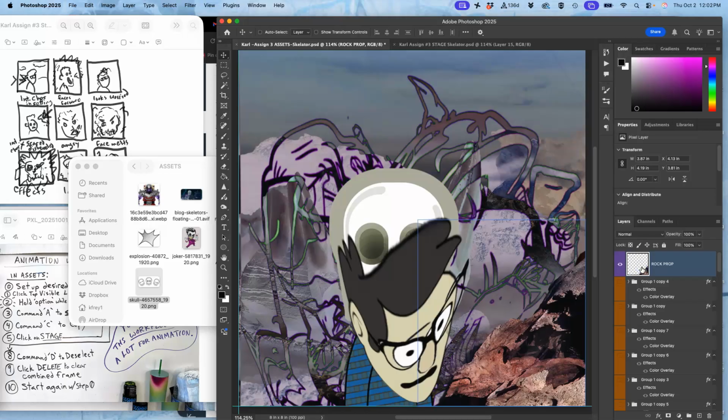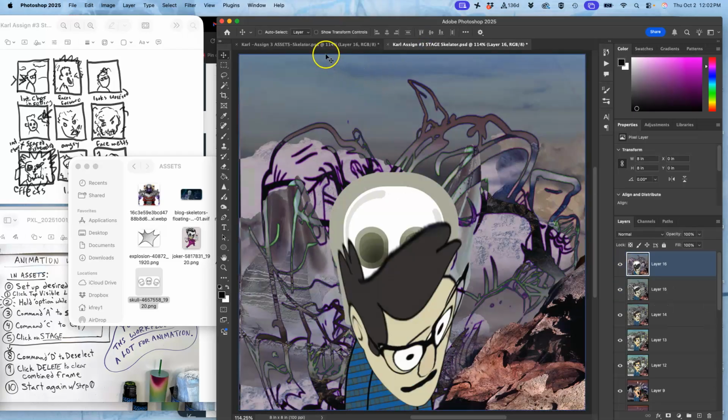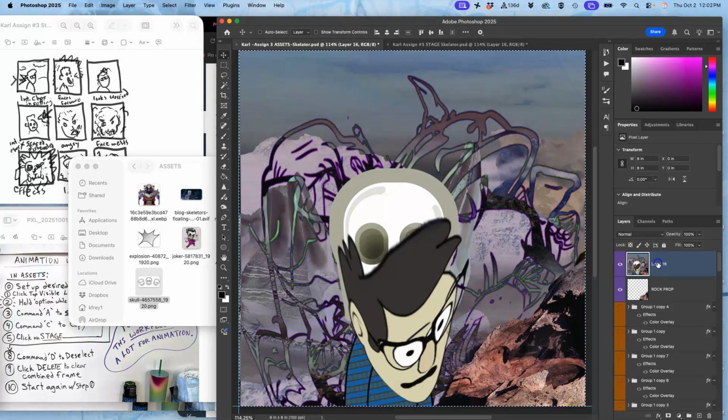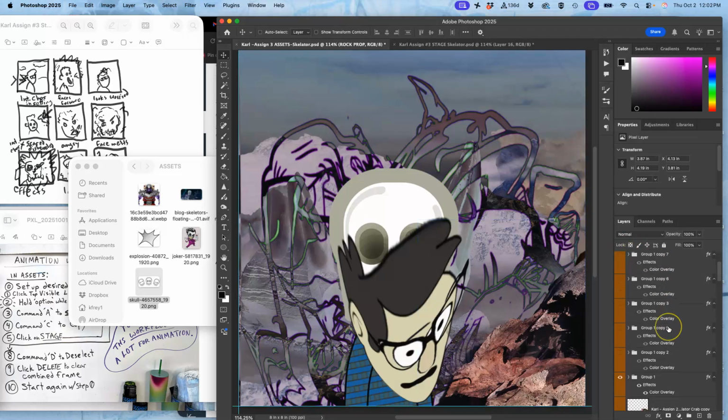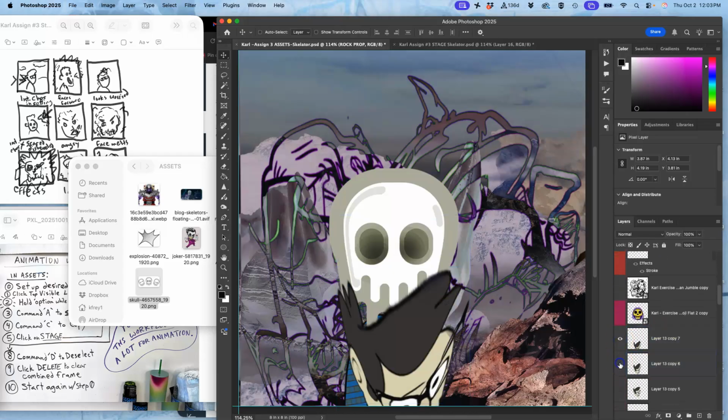Top layer. Hold down Option, Layer, Merge Visible. Command A to select it all. Command C to copy it all. Click on the stage. Command V, paste it in. Now I already have my next one set up. Go back to my assets, Command D to deselect, and then clear that combined layer so I can see what I'm doing. It should all make sense to you. The face drops. I'm going to float the skull a little bit.